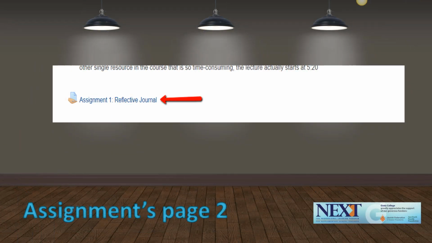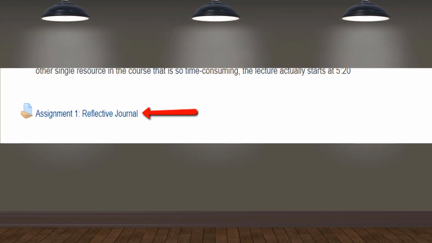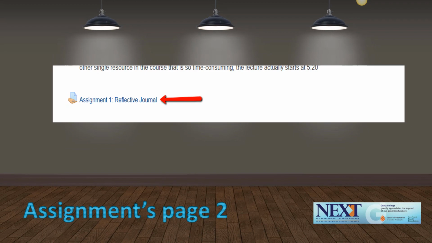A lot of times your instructor will give you an assignment besides a discussion forum. It'll typically be listed as Assignment 1. In this case, it's Assignment 1 Reflective Journal. To gain access to it and to find out what the assignment is, all you have to do is click on Assignment 1 Reflective Journal, and that will take you directly to the assignment.